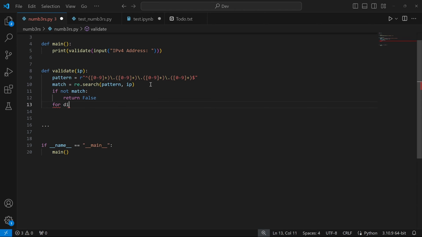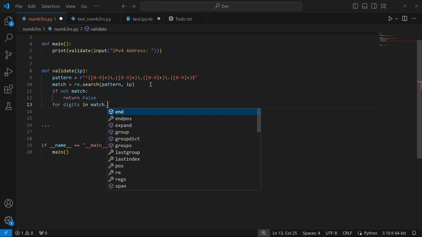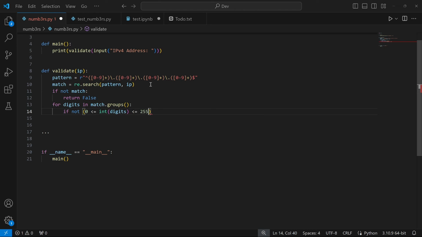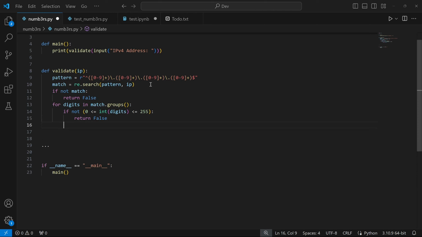So for, let's say, digits in match.groups, we need parentheses here, and what we need to do next is to check each of these digits. Just follow along with me for this. So if not, in parentheses, 0 is less than or equal to the int of digits, which in turn should be less than or equal to 255, we're going to return false, else we'll return true.